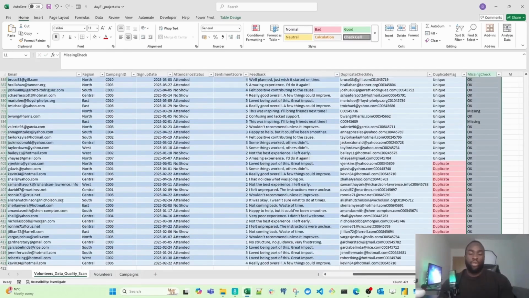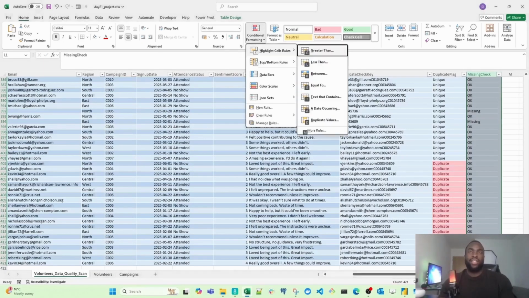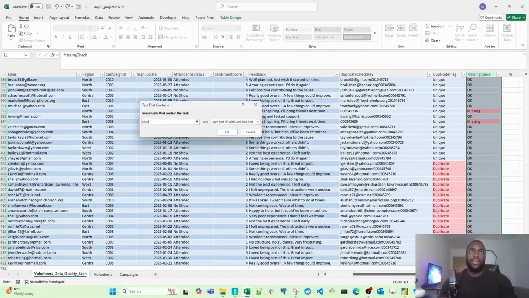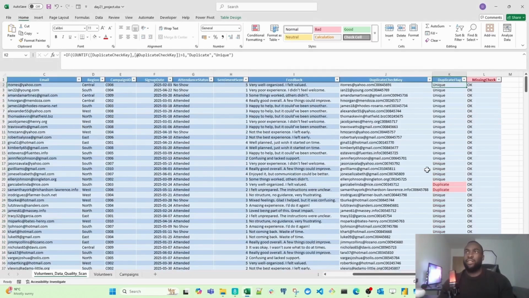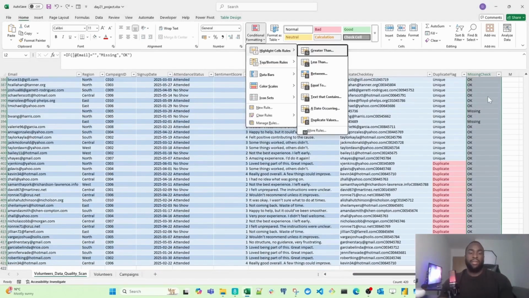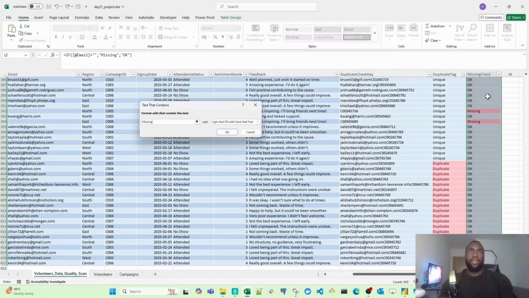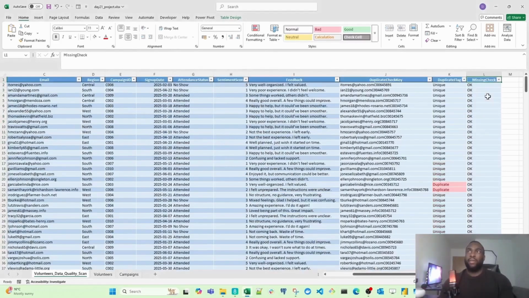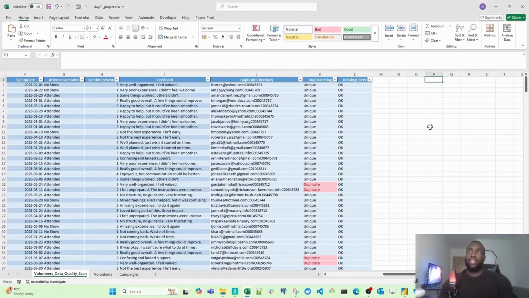I'm going to also use conditional formatting for this. So Alt H L H T. And I'm going to type in the word missing. If it's missing, mark it red, so it's just easy on the eyes. Ooh, I probably don't want to highlight that one. So I'm just going to undo that and then do that again. And type the word missing. There we go.